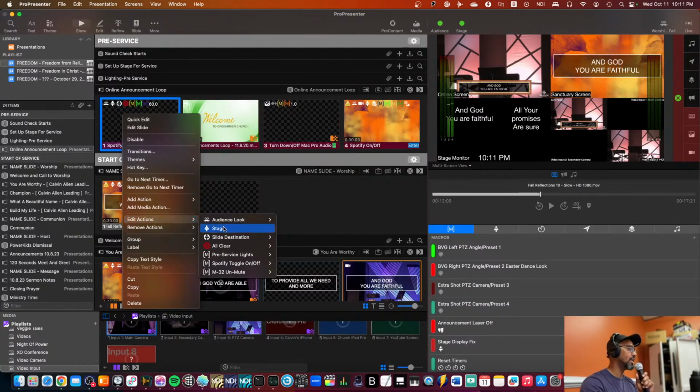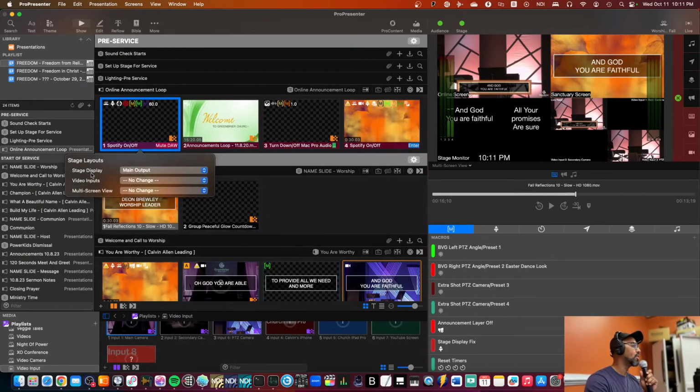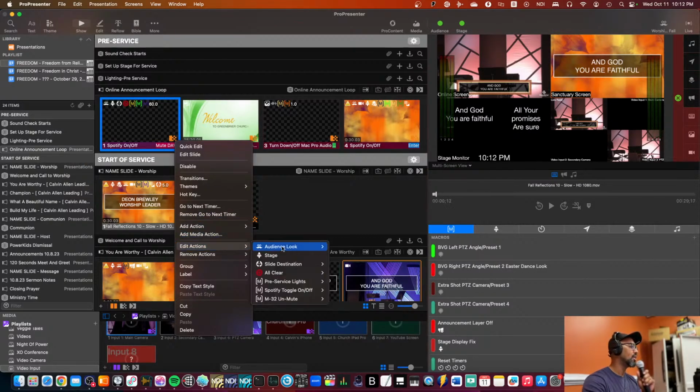And then we have stage. Stage basically just lets you see where your main stage display stuff is going out to and what is going out to it. So right now it's going to be a main output look. So you're going to see this video for the stage monitors as well. All right, continuing.